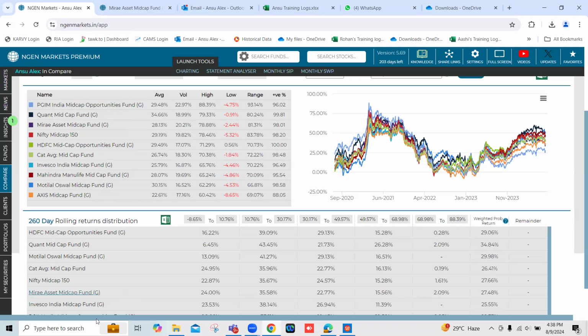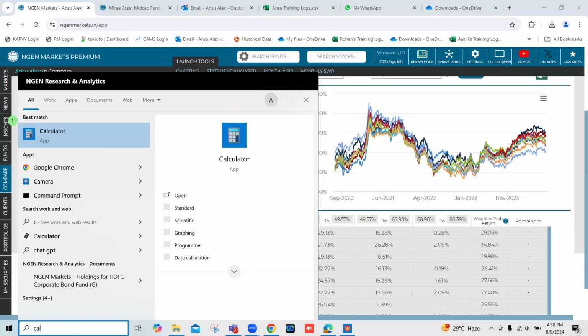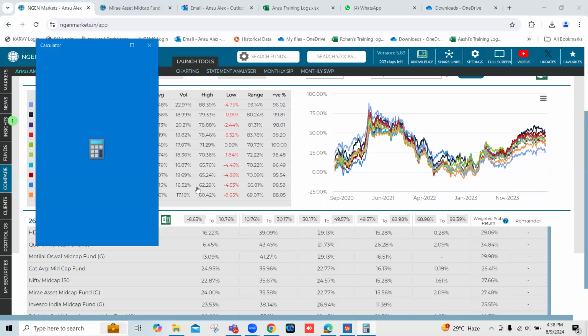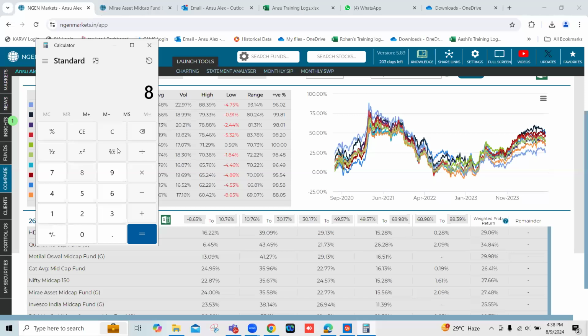Now, how did we arrive at these intervals? I'll just show you in a calculator. You simply add up the highest bucket with the lowest bucket. So I'll add 8.65 with 88.39 and I'll divide this by 5, the reason being that we have 5 buckets and hence I am dividing it by 5. So the interval between each bucket comes up to be 19.41%. Now let's say I try to subtract the second bucket, it is 30.17 subtracted by 10.76. So this is what we come up with. This is how we arrive at the interval between each bucket that you see.